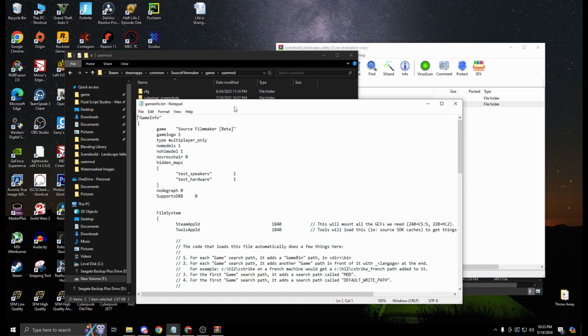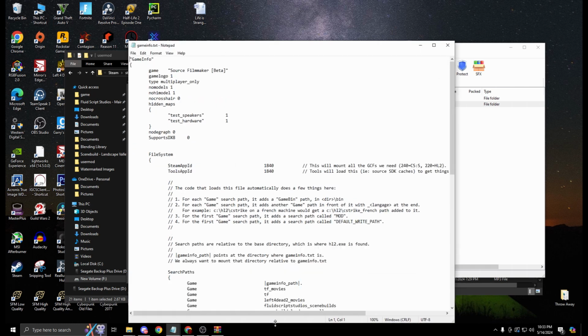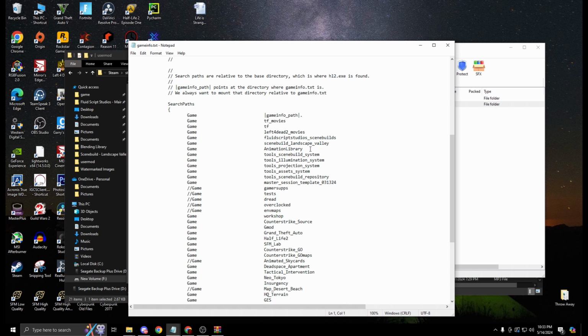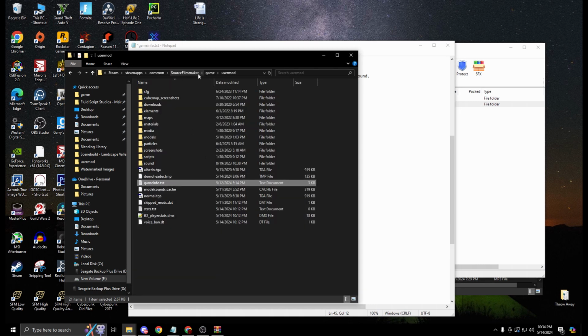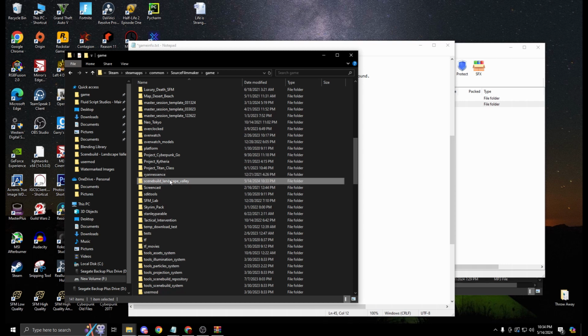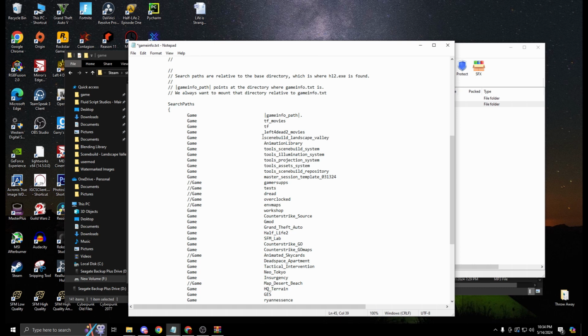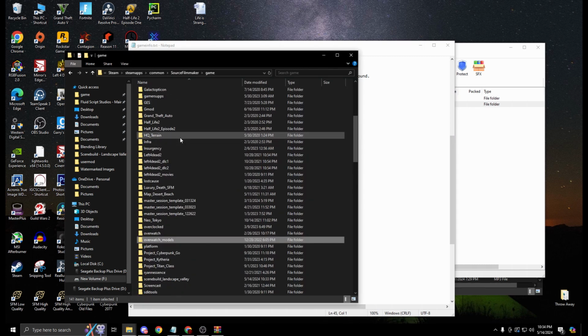You open that. You'll be presented with your game info file, and you're going to add the line. Okay, interesting. I saved this. You're going to add the line of that exact thing. So you type in game, and then we're just going to copy paste the exact verbiage here. So copy, paste, and now you save. And now that will appear in SFM.